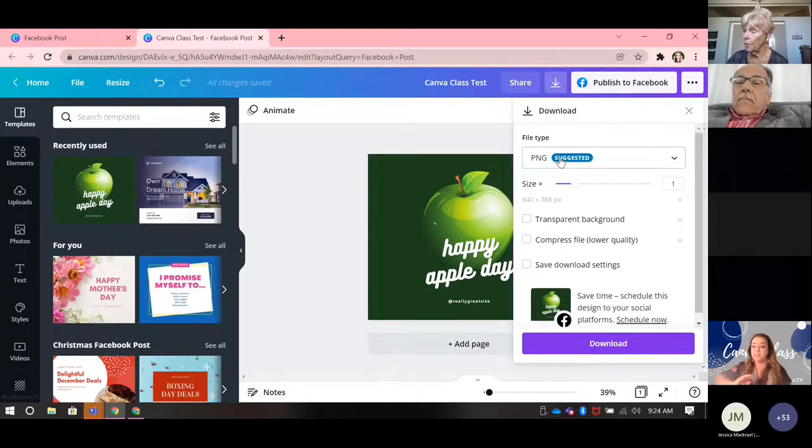So don't change it unless you need to change it for a specific reason. It should download the way that it's suggesting per what you're asking it to do. So you really don't need to change it, and that will be more in my advanced class.